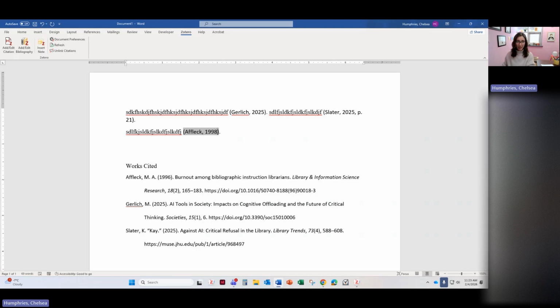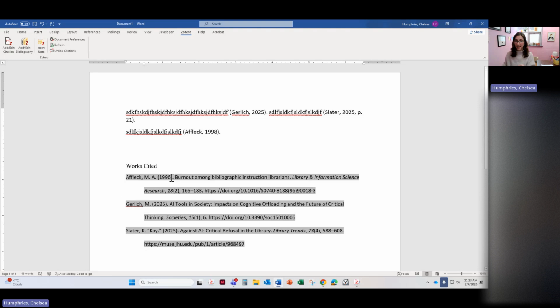Let's say it was actually 1998. Maybe I didn't check my metadata and I had an error. You'll notice it did not automatically change the date down here to 1998. Any changes you make to in-text citations in the body of your paper, not using these automatic buttons, will not be reflected at the end of the paper. You will have to go and manually make those changes yourself.